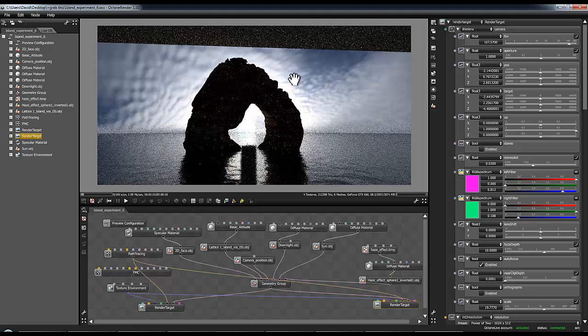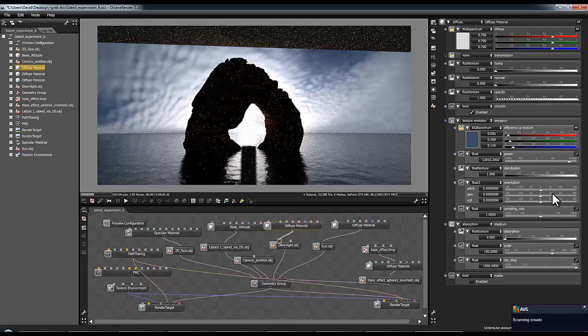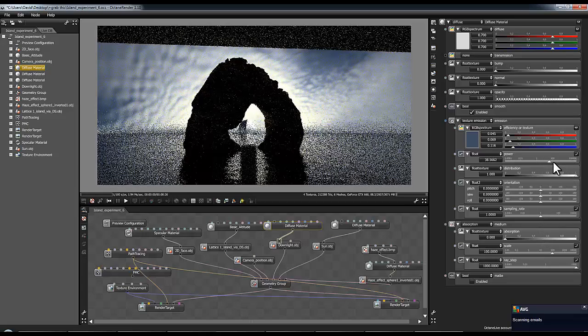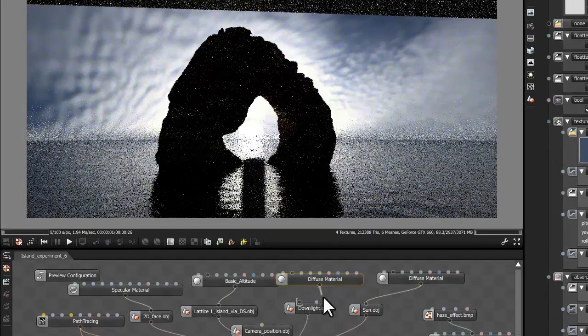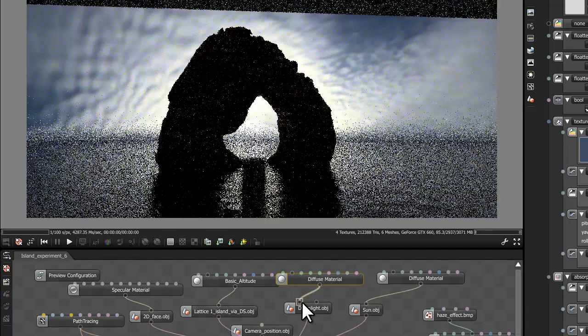No, I don't know. I'll have to watch the last video carefully and see what's happened there, because I seem to have lost my emission from this downlight. Let's see. It's distribution power. Oh, the downlight's now got 2 input nodes.